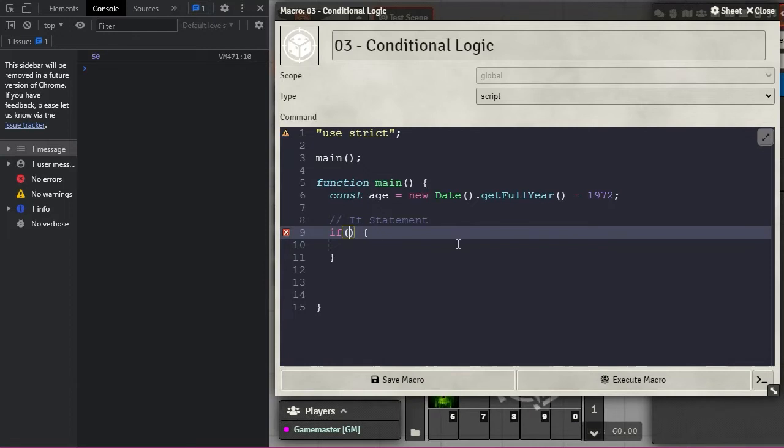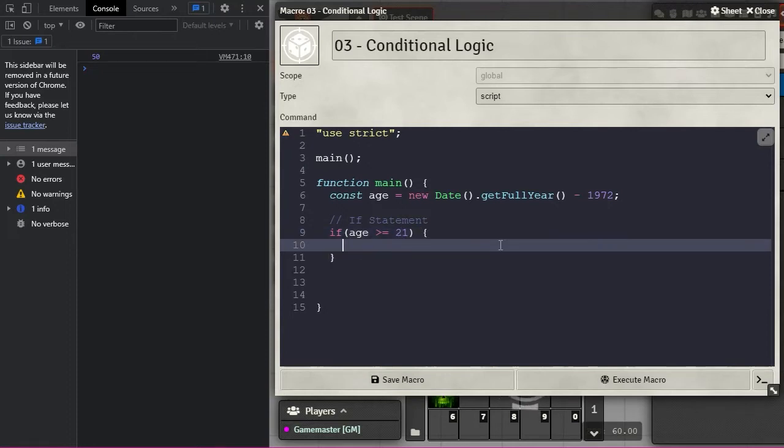So our condition here, let's see if we're an adult. So we're going to check age is 21. So if we say age, and we're going to use some of those comparison operators. I think we call them comparison operators. So we're going to say greater than or equal to, and let's say 21. So this means if age is greater than or equal to 21, then we're going to do this.